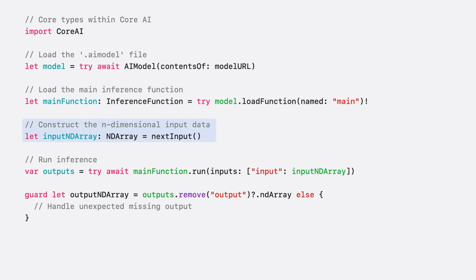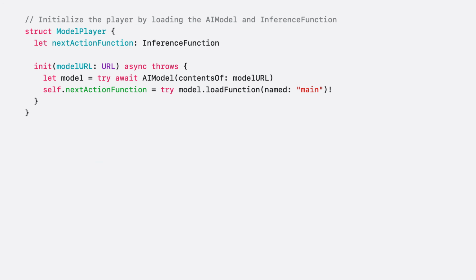NDArray is the type which holds your multi-dimensional input and output data, and you use the run method on an inference function to run inference with that data. Finally, you can read and process the outputs of the inference. So for implementing the snake game, I'll start by making the model player type. At app initialization time, it'll be initialized with the URL to the AI model file that it should use. Then, it will initialize the AI model and load the main inference function from it.